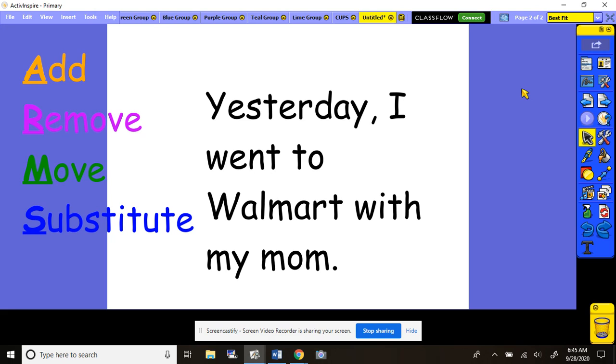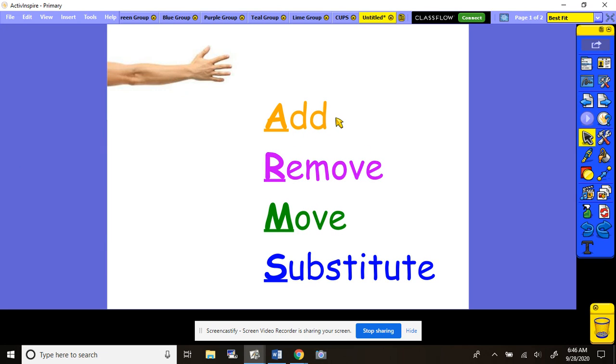So as a writer, it's okay to go back and reread. In fact, that's a great habit to get into as a writer. It's okay to go back and read. It's okay to go back and change. It's okay to make mistakes because you're going to go back and you're going to edit and you're going to revise and you can fix all of those mistakes before you're ready to make your final copy. So remember, we think of ARMS. We can add, remove, move, and substitute to make our writing even better.